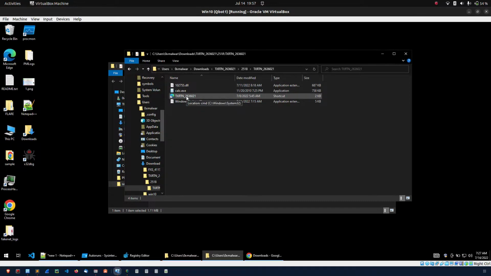If you execute this shortcut file, what will happen? In the background, it will execute the calc file. Then the calc file will try to load the Windows code cs.dll. Then Windows code cs.dll will try to load the malicious DLL. This malicious DLL will inject into explorer.exe. Then it will carry out the malicious activity.